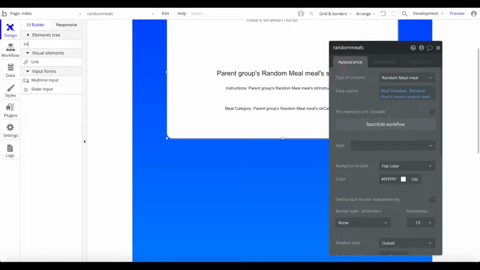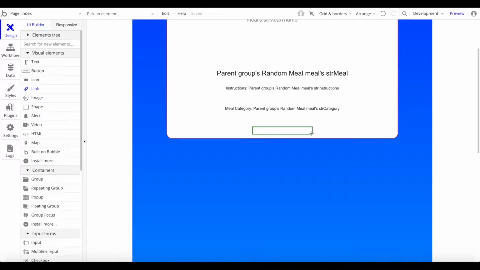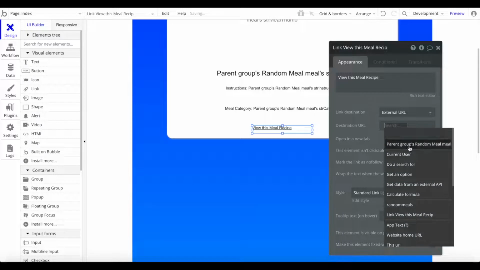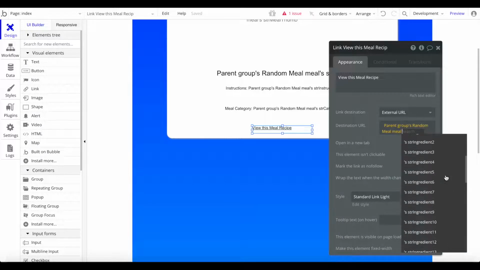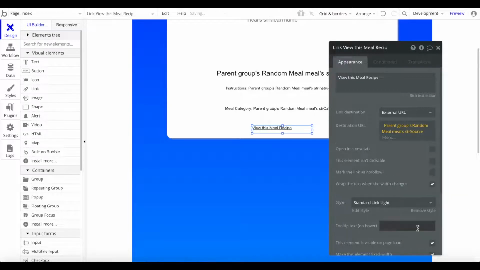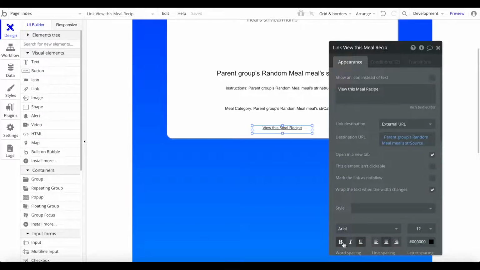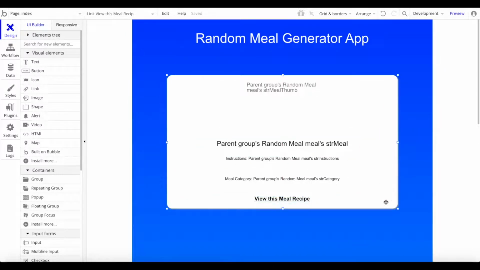Okay, and I also want to add a link to the original recipe. So let's add a link here at the bottom, and it's going to say view this recipe, or view this meal recipe, okay, and it's going to link to an external URL, which is going to be the parent group's random meal, where was it? The source, okay, and we want to open it in a new tab. I want to just remove the style here, center that again, make that bold and a bit bigger. Okay, and let's center that. And now we should have a nice meal card displayed here.